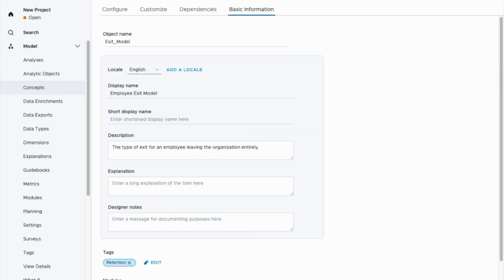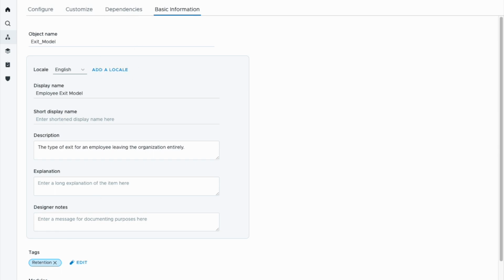Under basic information, you can rename the concept to a different name as well, similar to the description and also to the tags as well.